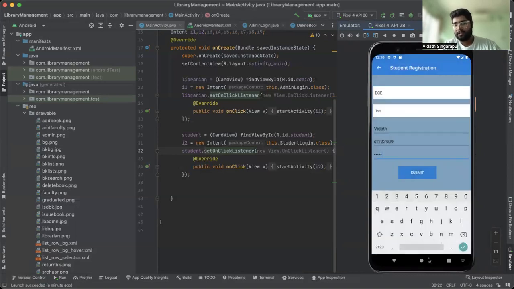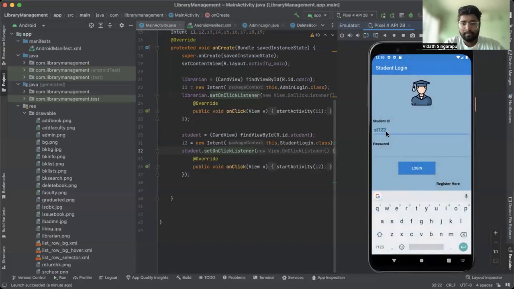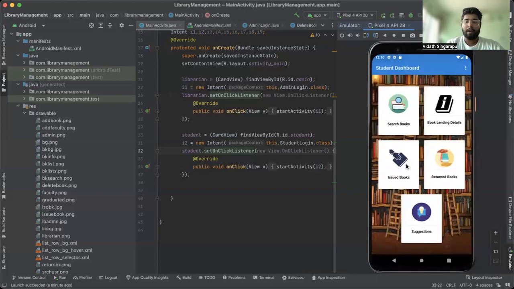After giving the data, it shows that the student ID already exists, since I have registered with the same details. So let's enter the student ID, and let's enter the password. Enter the login verification. Yes, now the student ID is successfully logged in. Here in this student application we have the functionalities search books, book lending details, issued books, return books, and suggestion. In search books, the student will get the book details by searching with the branch name. Let's go into it.